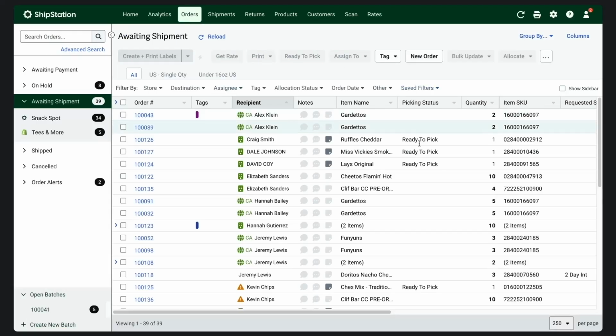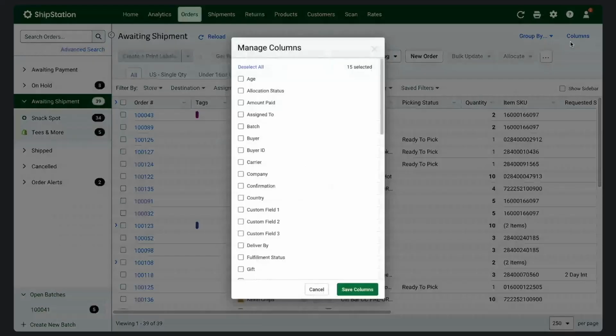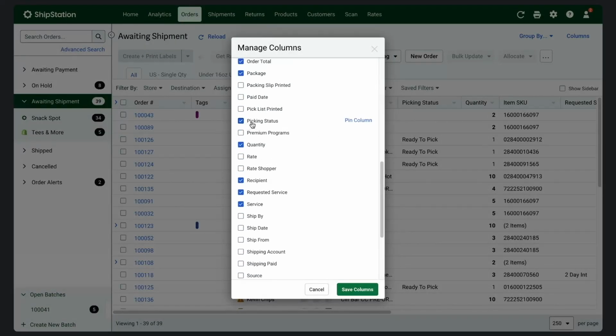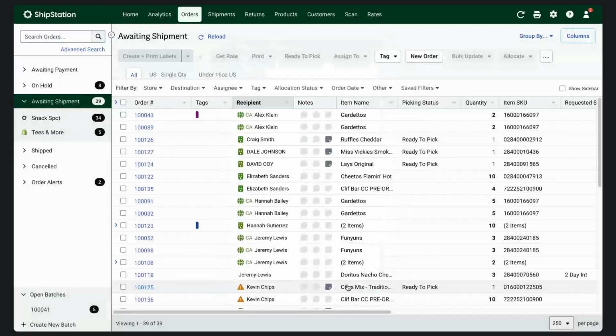So, with the mobile app, you'll need to include that picking status column on your orders page. If you don't have that picking status column, you can enable it by clicking the columns icon at the top right, then heading over to picking status, enabling this column, and clicking save. Again, this column will update. Right now, some of these orders are in ready to pick, which means that the batch is ready and waiting for my pickers to start picking. Once they begin picking, this will update as they go.